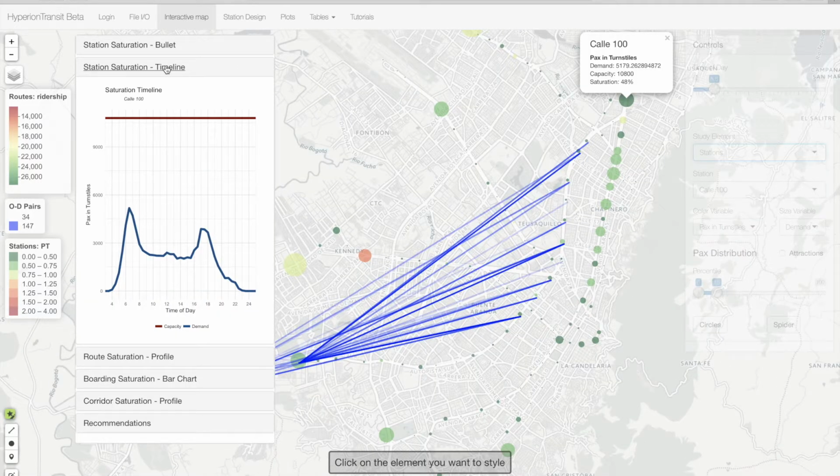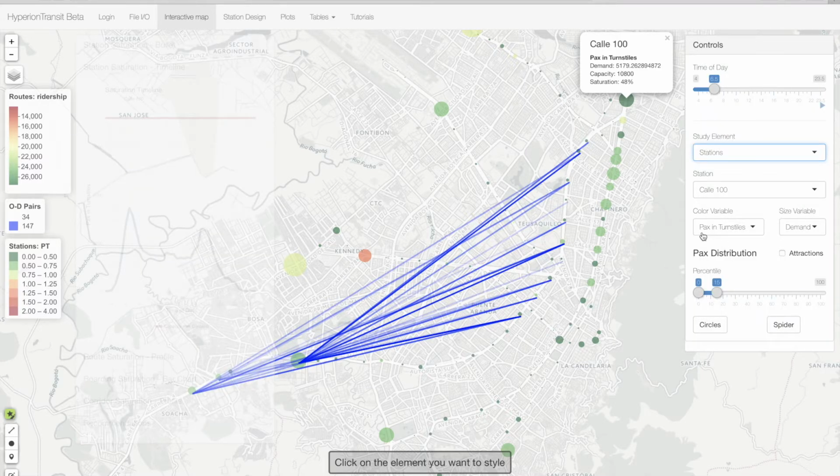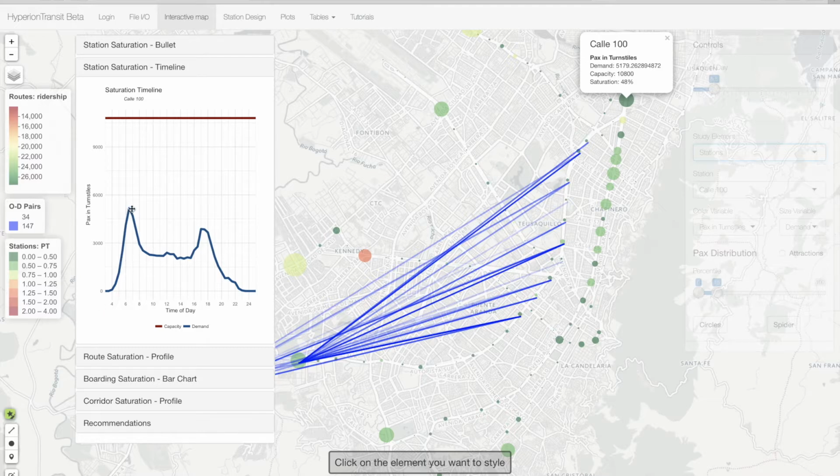In the second graphic, we have the station saturation timeline. This shows us how the currently selected type of saturation varies over the course of the day. Right now we're looking at passengers in turnstiles. Obviously, we have a peak demand in the morning around 6:30, and another peak when people are returning from work around 7 p.m. And up here in the red line, we have the capacity of the station. So in this particular example, the station is not saturated.